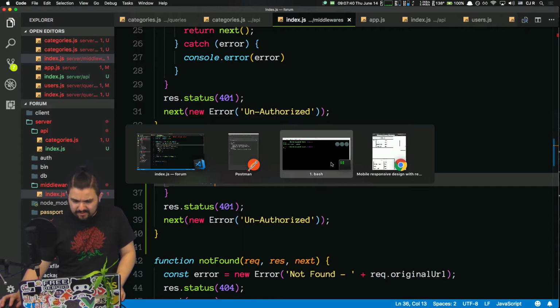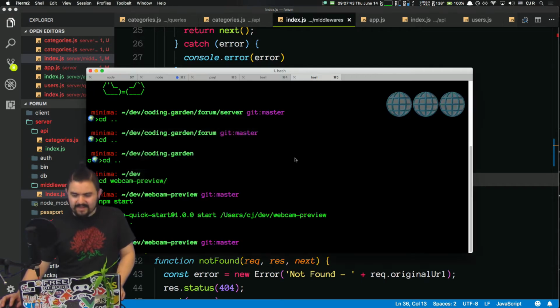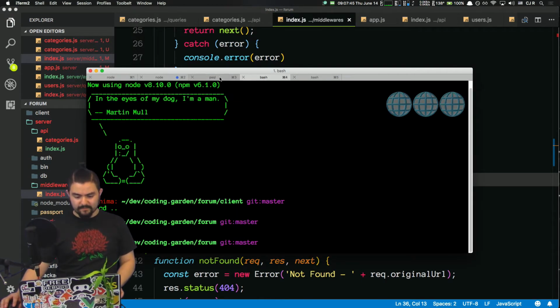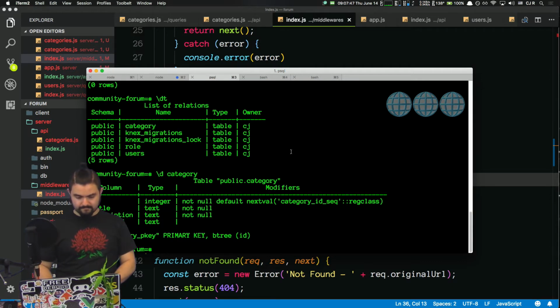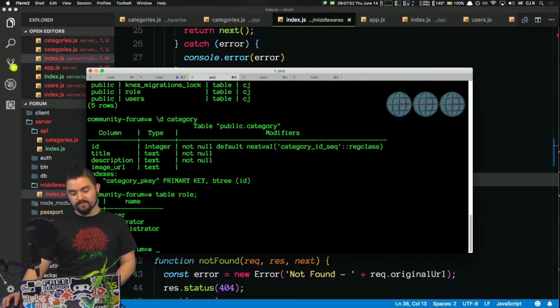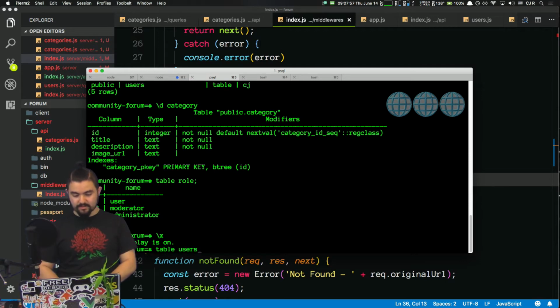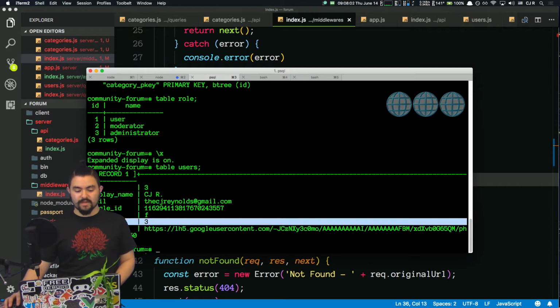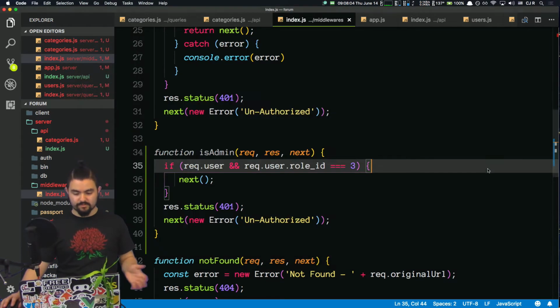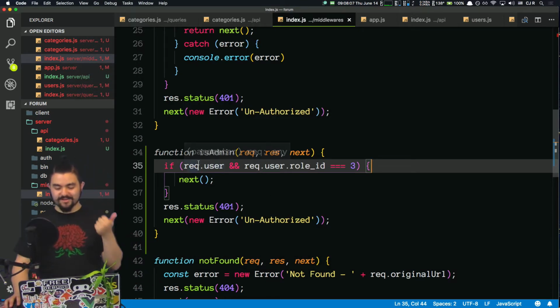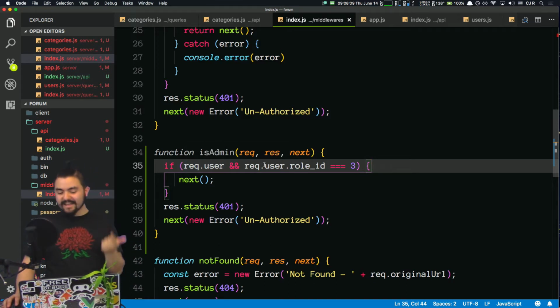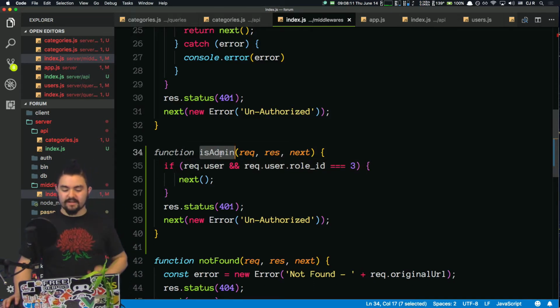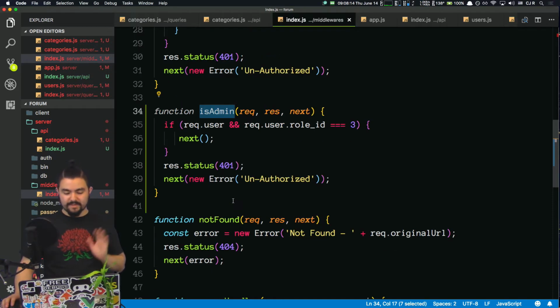And if we look back at how we seeded the database, we could do table role. Yeah, so ID 3 is administrator, and if we turn on extended mode and do table users, the only user in the database right now has a role ID of 3. So if the current request has a user on it, and that user has a role ID of 3, they are an admin. So this is a simple little middleware that makes sure that the user is an admin.